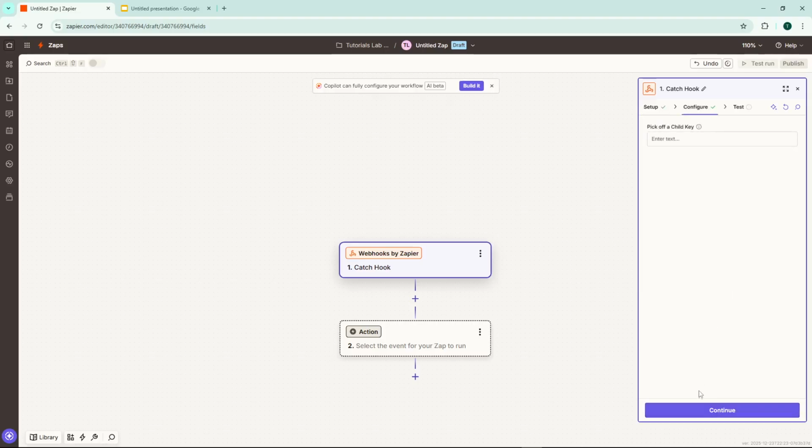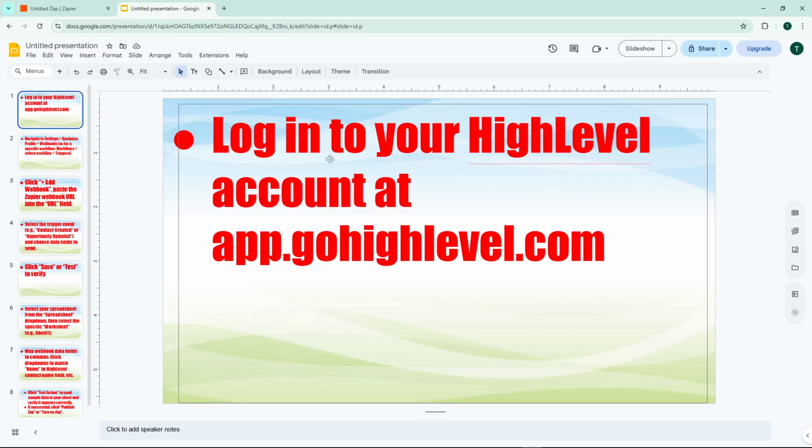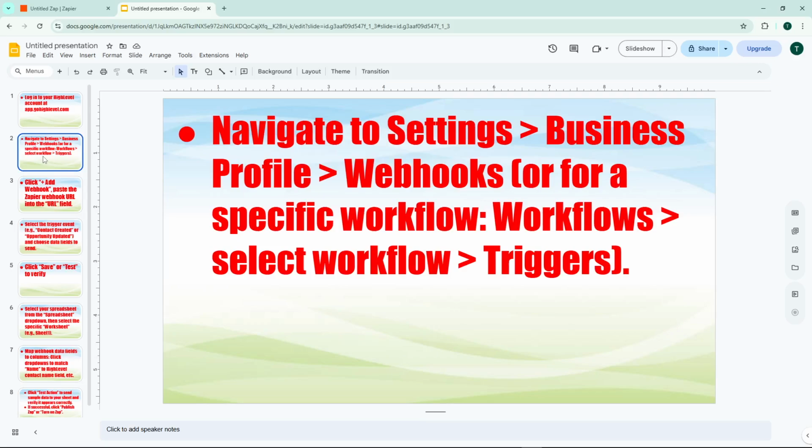On the next screen, click Continue again. Zapier will now generate a unique webhook URL for you. This URL is what you'll use to connect High Level to Zapier, so go ahead and copy it. Now open a new tab and log in to your High Level account at app.gohighlevel.com. Once you're in, navigate to Settings, then Business Profile, and finally Webhooks.